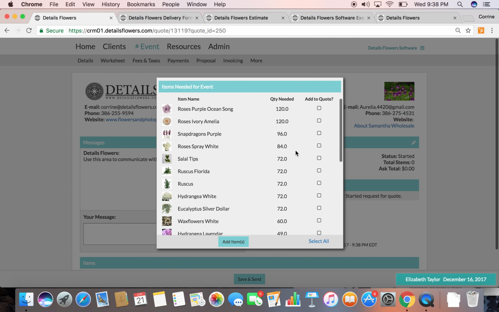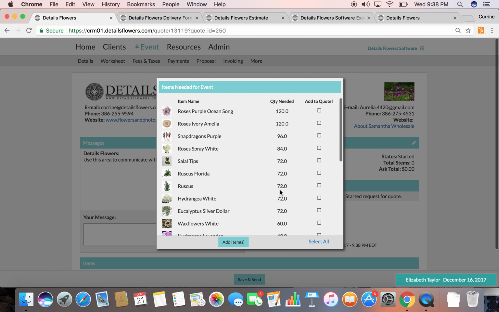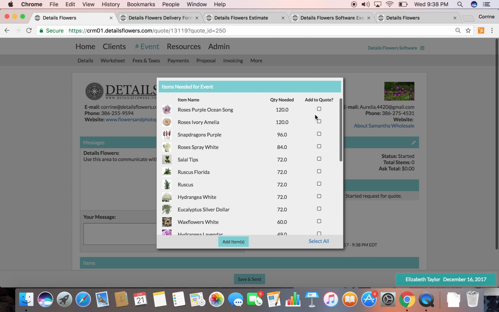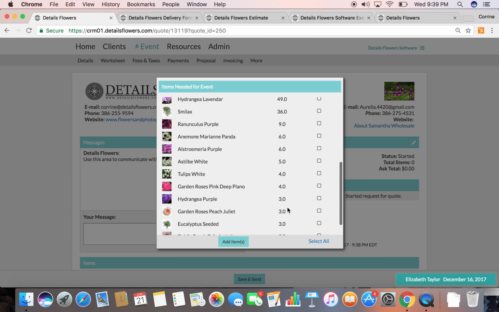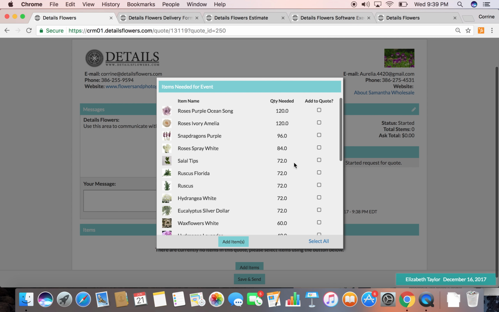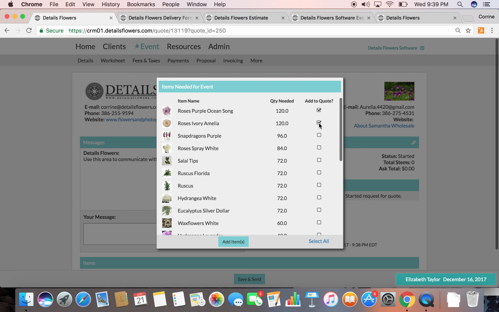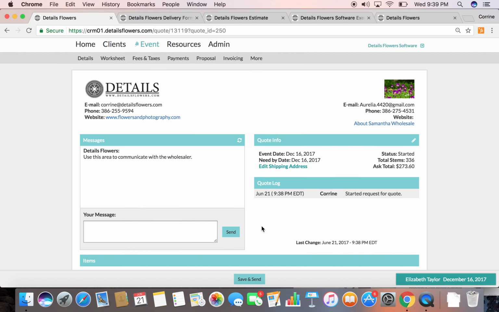What you're able to do is this is going to show you a list of all the product that you need to order. So I want to get a quote from Samantha. I can either pick the items that I want or I can select all, but this shows a running list of all the products that you need to buy for this event from the most to the least. So I'm just going to say, let's get some prices on this from Samantha. So I'm going to add these items on here.